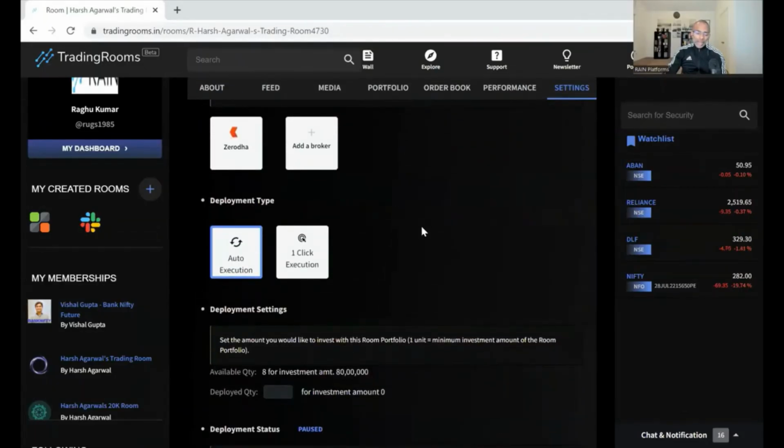Then here you specify how you want to take your trades on your brokerage account. Do you want to take the trades in an auto execution manner, or do you want to take the trades in what is called a one-click execution? Auto execution is pretty self-explanatory. That means whenever the trade is fired by the room owner, that trade gets automatically taken on your mapped brokerage account. But if you opt for one-click execution, then you will actually receive a trade notification, and this is going to be sent on your email, and it will also be sent on WhatsApp and also on TradingRooms.